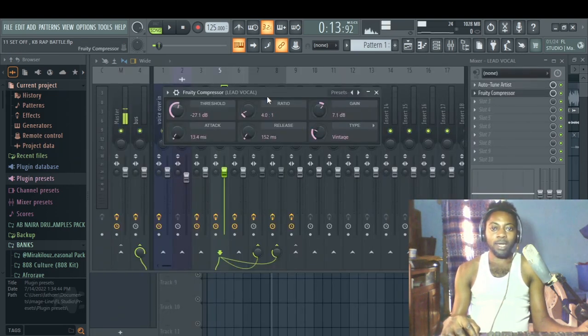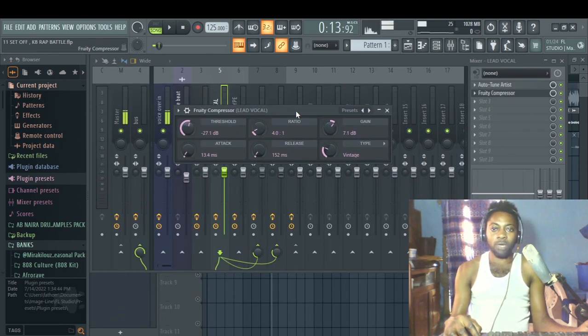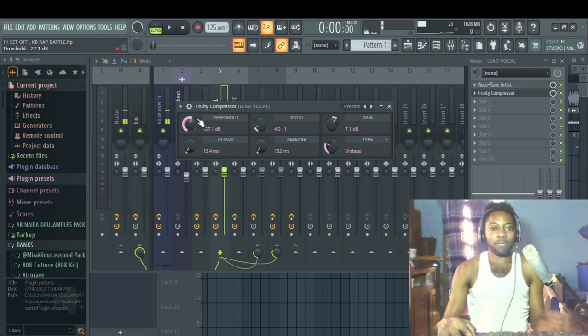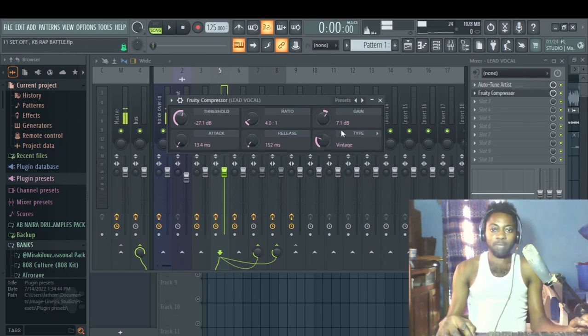The next thing I added is compression, and we are using this FL Studio stock compressor, and these are the settings we have here on the compressor. We have a ratio of 4 to 1. Our threshold here is around negative 27 dB. I went this far because of the input. Setting your threshold level depends on the input signal. We have our attack here around 13 milliseconds. The release is 152. Then we did a makeup gain here of around 7 dB.